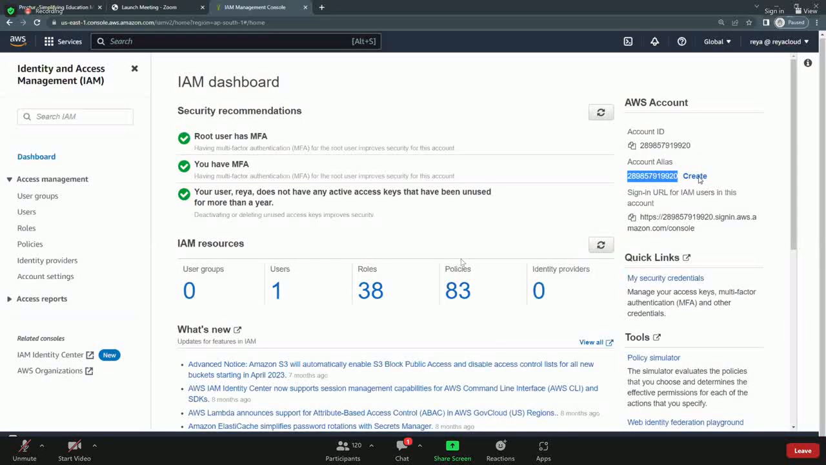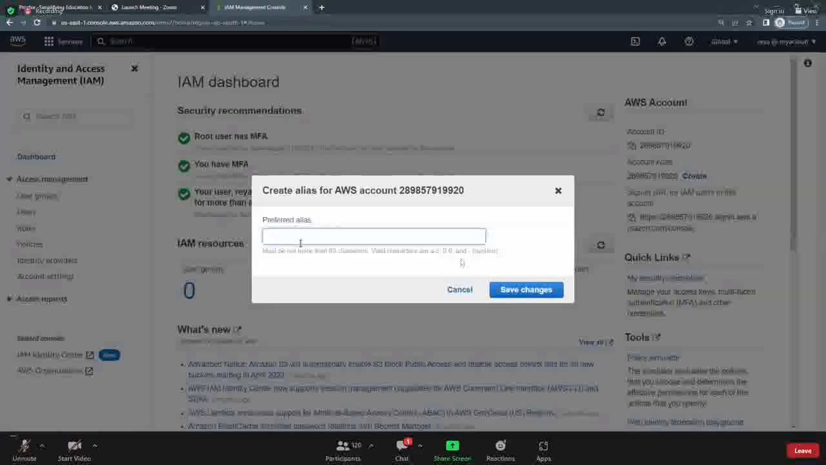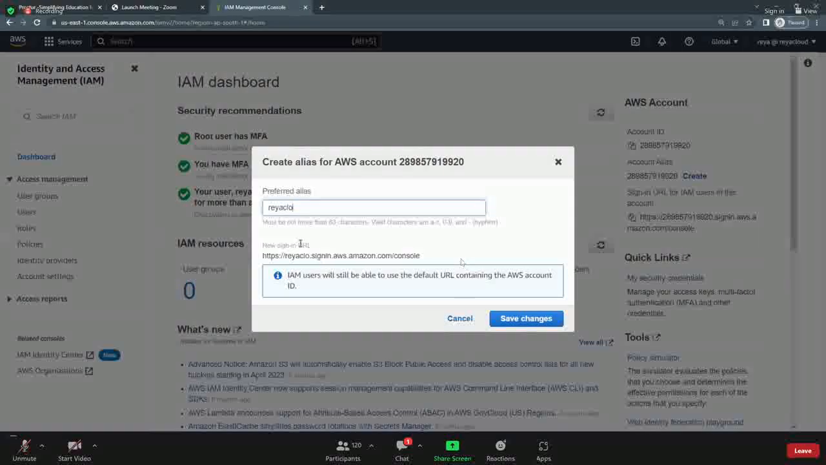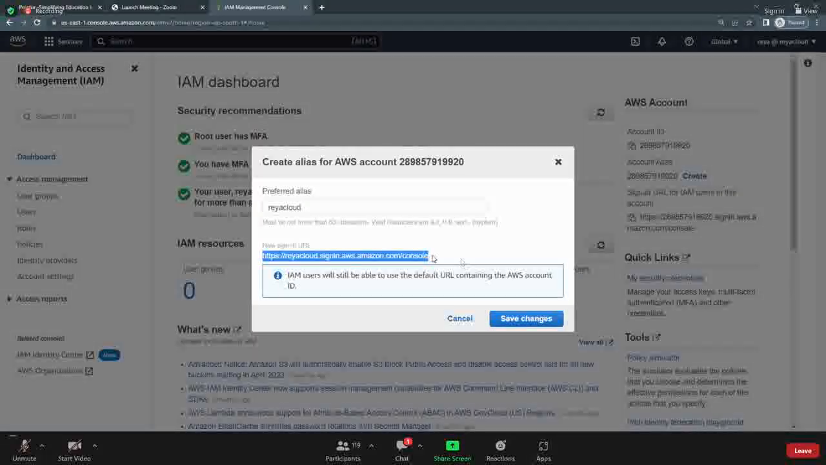Let's go and click on create. So preferred alias. What is the alias that I'm using? Ria Cloud. But can you create your own alias? So this alias should be unique. Do you see it here, at the bottom, the URL? This URL is called the IAM user sign in link. Whenever you see this link, don't call it just a link or login link. No, it is IAM user sign in link.